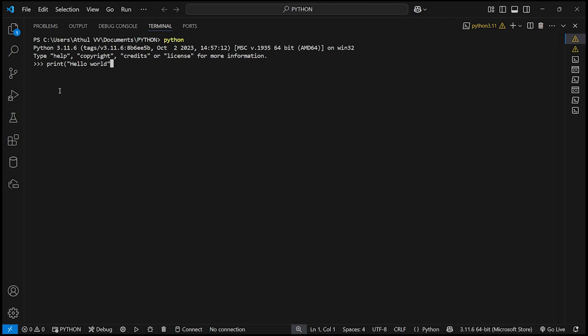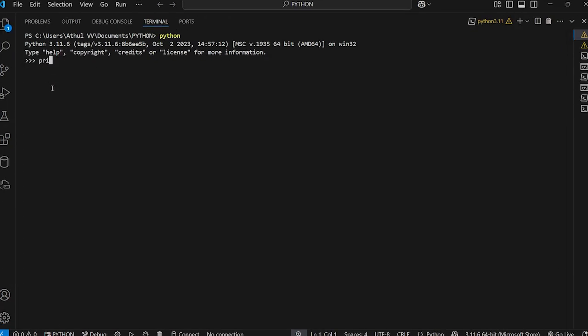Let's break this down. Print is a function that tells Python to show something. Hello World is the text we want to show. The text is written inside quotes because it's a string. When you run this code, you'll see Hello World. Perfect. You've just written your first Python program.